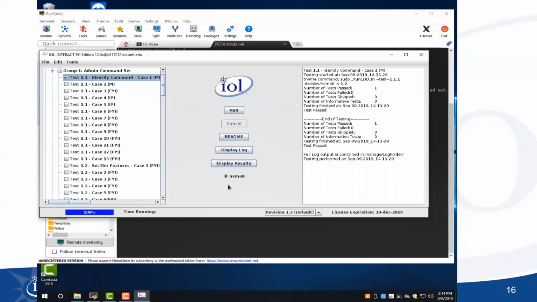And really, it's as simple as that. 3 panels: tests on the left, actual buttons on the right to make it happen, logs and statuses on the right-hand side, which are very important. And this just gives you an idea of how easy and simple it is to run the Interact NVMe-oF software tool.